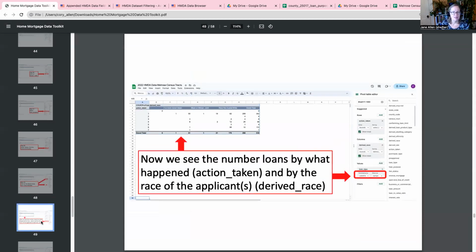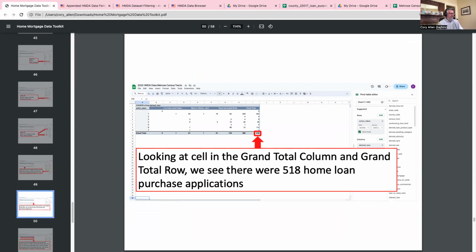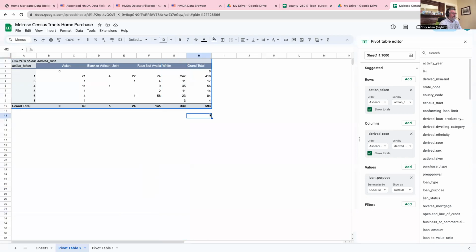So we see the number of loans by the action taken, by what happened, and by race. So we see the totals by race and action. And there's a grand total column and a grand total row. So in this one, we're seeing 593 in the data set I'm looking at. The point is, these are all the different ones based on all the different actions that could be taken.